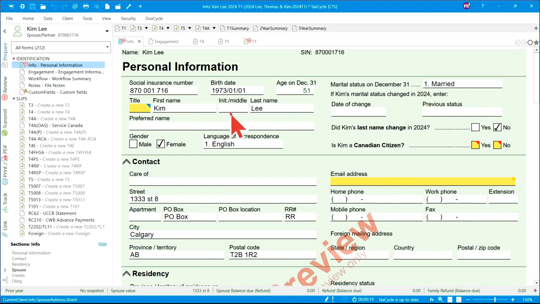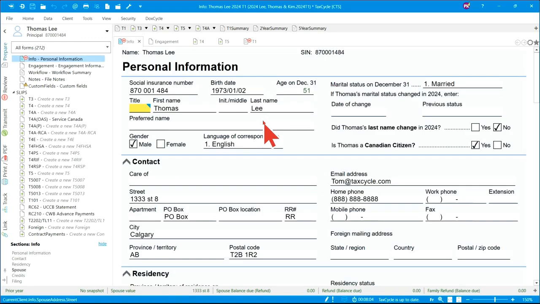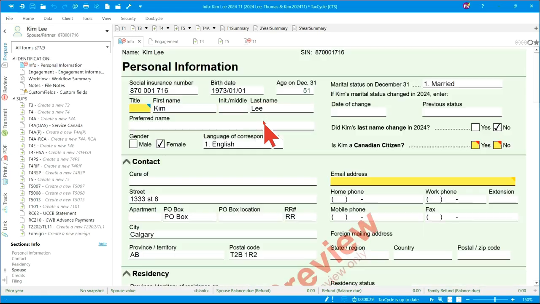And in here, you can see that it has created Kim's return for me, and we can use F5 to jump back and forth between spouse return. So now we are in Thomas return, principal taxpayer, and if I press F5 again, now we are in Kim's return, that is spouse return. And it has taken me to the info worksheet for Kim, and again it has populated the information that I have already entered on the info worksheet from the principal taxpayer from Thomas return, and I don't have to double key anything because it's already here.